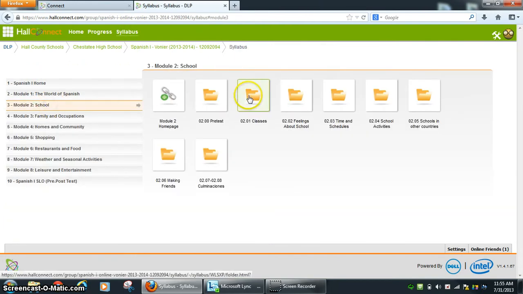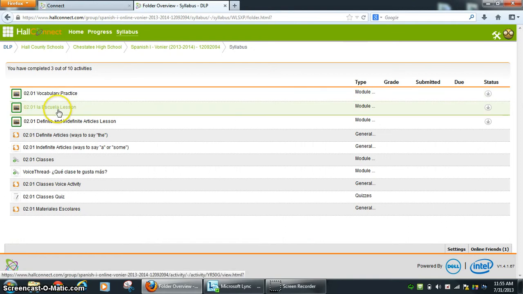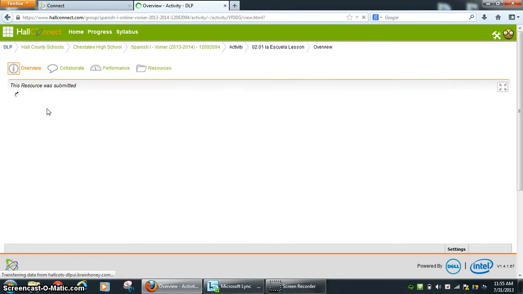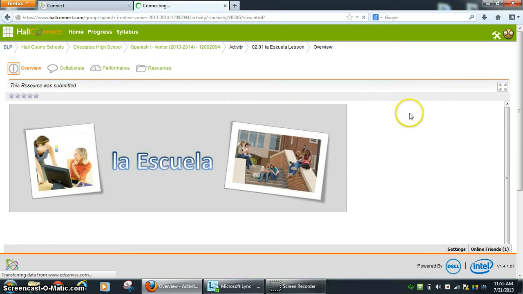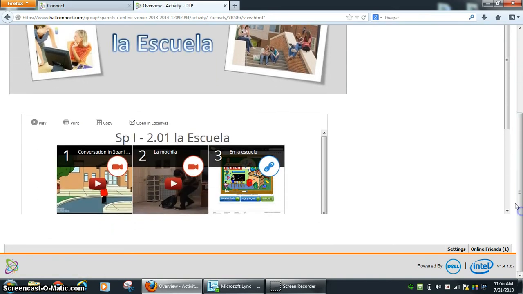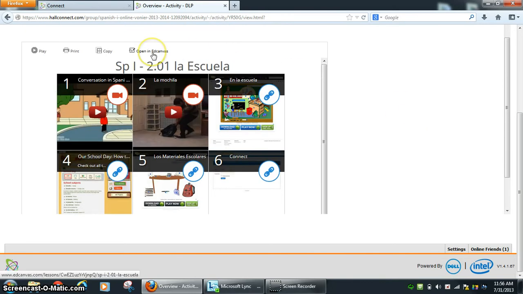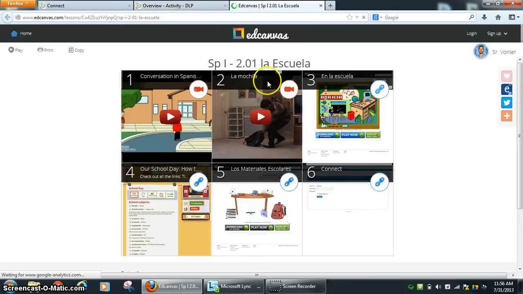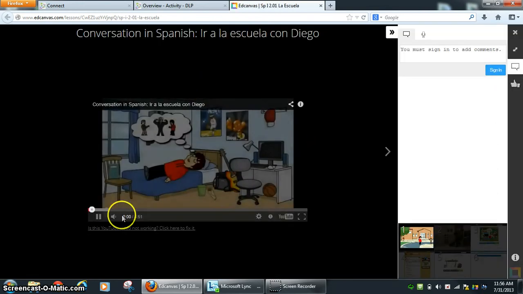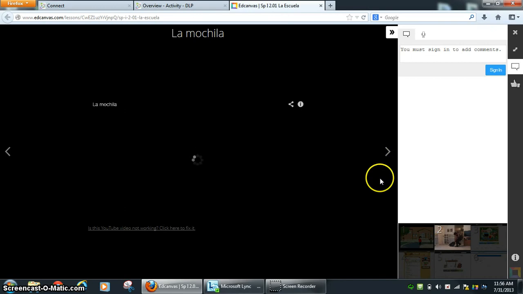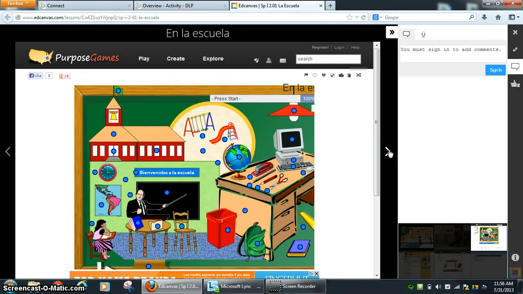After vocabulary practice, the next link takes you to a lesson on La Escuela. Each lesson page begins with a header to let you know what you're going to learn, and then you see an embedded EdCanvas page. The best way to view this is to click here, Open in EdCanvas. Now it gives you a full screen view of everything you need to know. This EdCanvas lesson has six different tiles in it. To navigate through them, you can watch the videos, you click the arrow to go next. This is another video. After you view it, click next. There's a little game.